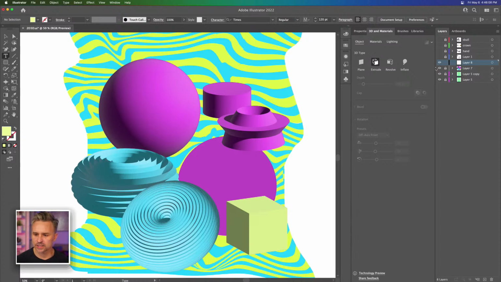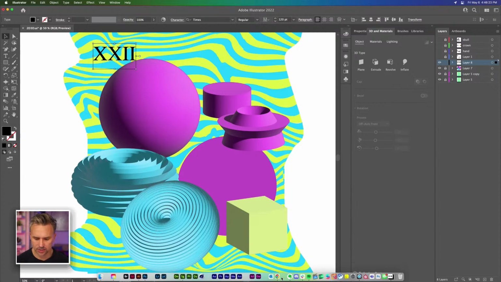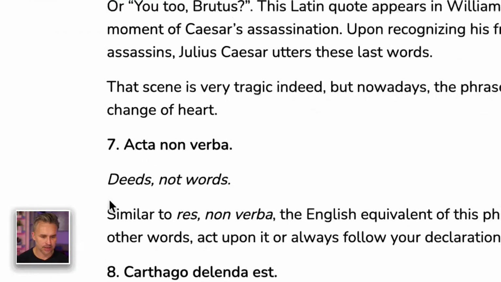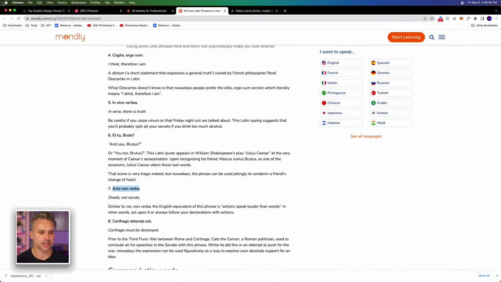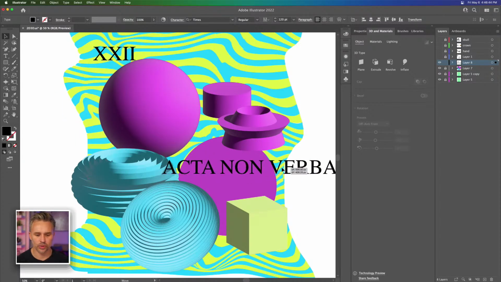All right, so we're gonna have statues. We're gonna have some text in here, so let's just do that really fast. Some Roman numerals, right? Because again, it's going to be old meets new. Let's go out to the web. I think I have some Latin phrases. I really like this phrase, deeds, not words. Acta non verba. Again, just going to put some text in here, and it's going to be like David riding that vapor wave, if you will. So we just have a couple elements. All right, let's move on.